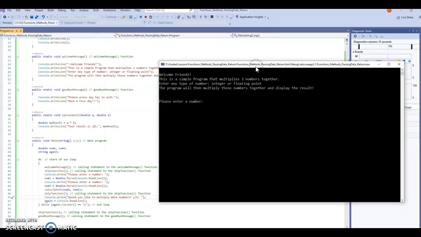Okay, so I'm going to enter a number. Okay, my result is then displayed, and the calculation and the display are taking place inside of my calculate function.